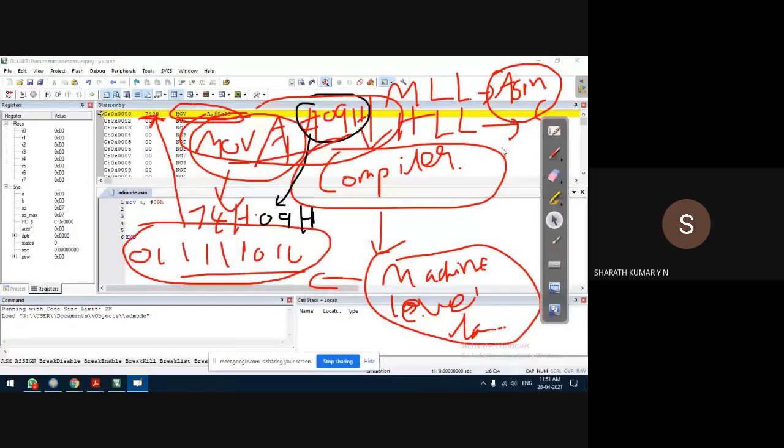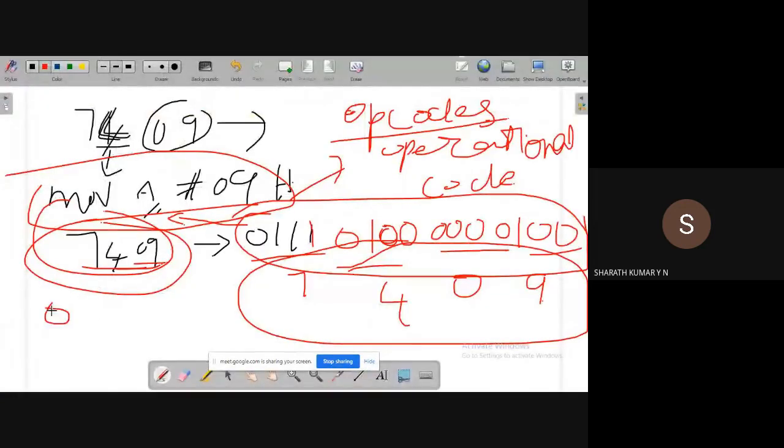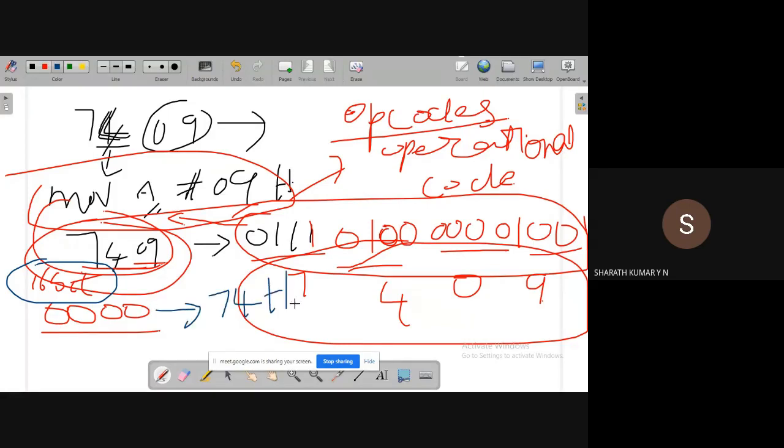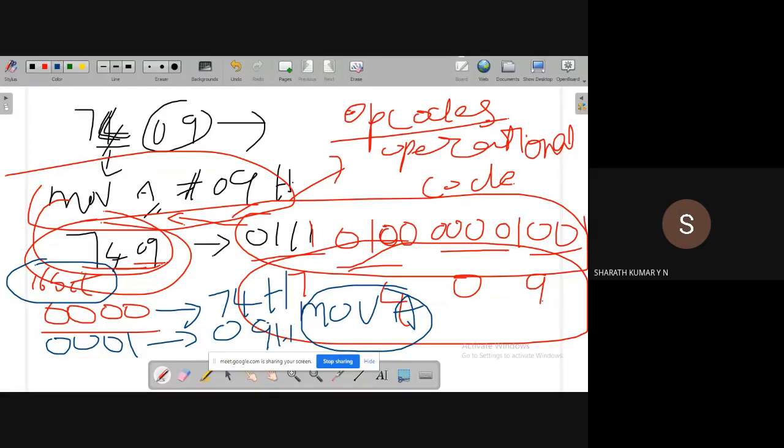This information is stored along with the address where the data is stored. In 2 locations actually it is stored. What are the locations? I'll show that here. In the location 0000, because the ROM location address size is 16-bit. Address 0000 consists of 74H, which corresponds to MOV A, and the location 0001 consists of 09H, which is the immediate data.